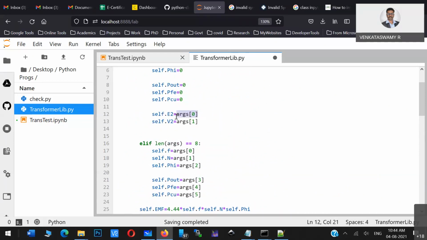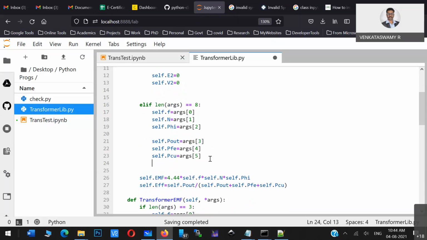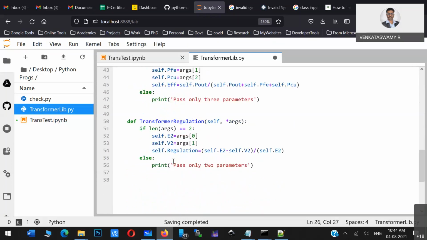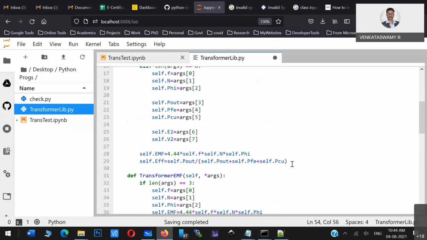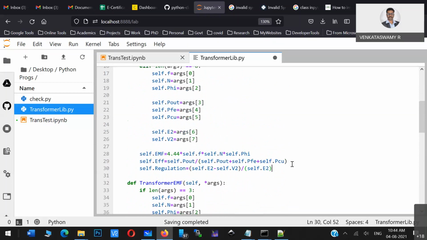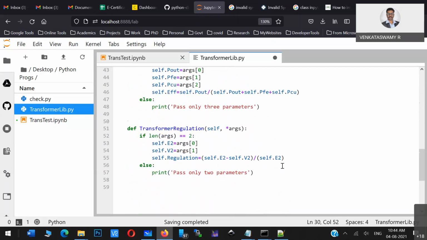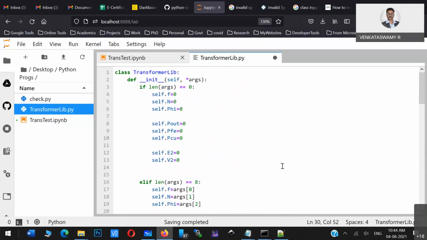Okay, so this is 0 and this is 0, and this is the 7th parameter and the 8th parameter. And by default, if you want to calculate the function, this is the function. Now you see, I just calculated the regulation also there. So now this is the complete library for transformer for this particular objective.